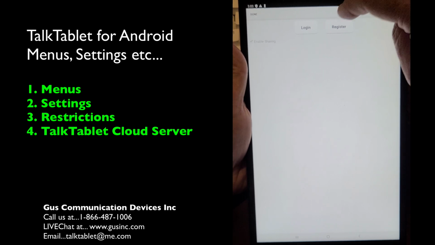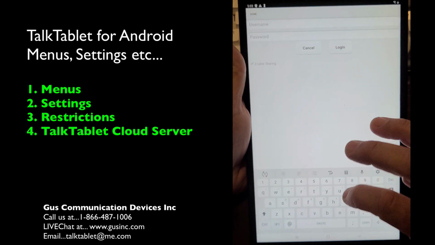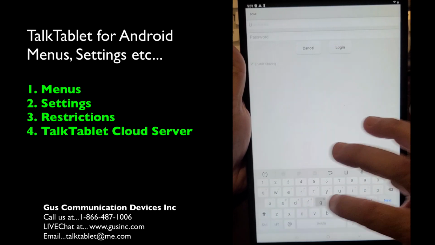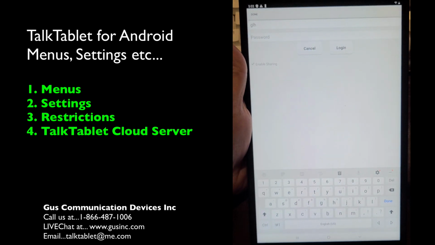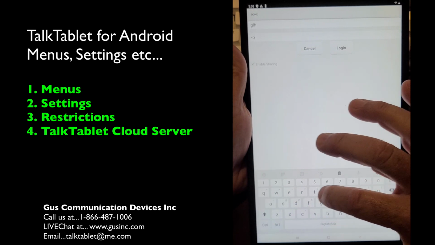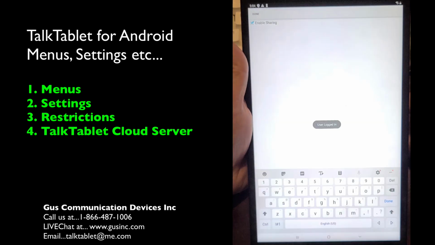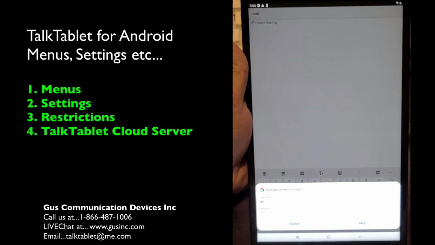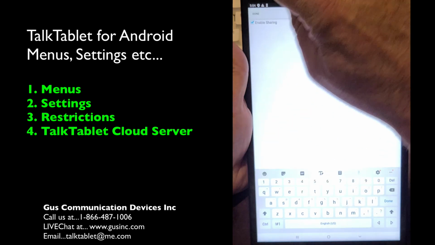First thing you need to do is register. Put a username and password in there. And again, do not use your Google ID and password, or an Apple ID and password. This is only for our TalkTablet cloud server. So let's just keep it real simple. GLH and Gordon, I hit login. It says login in progress. And you want to save it. I won't save that. And it says enable sharing, which sounds great. Hit done.